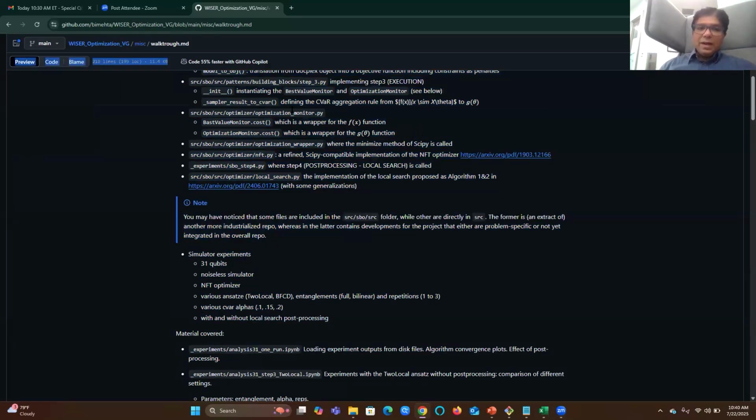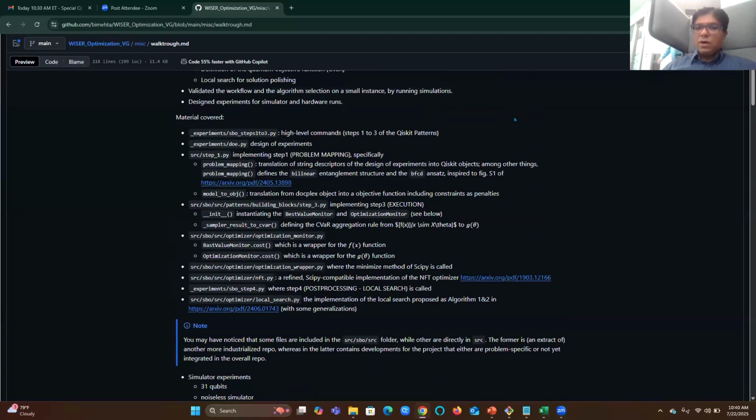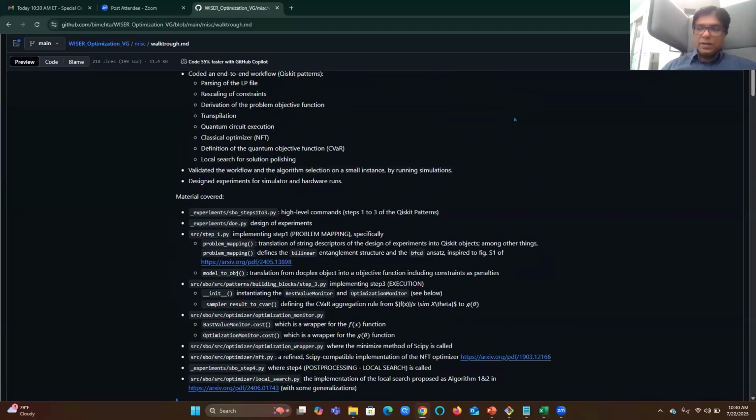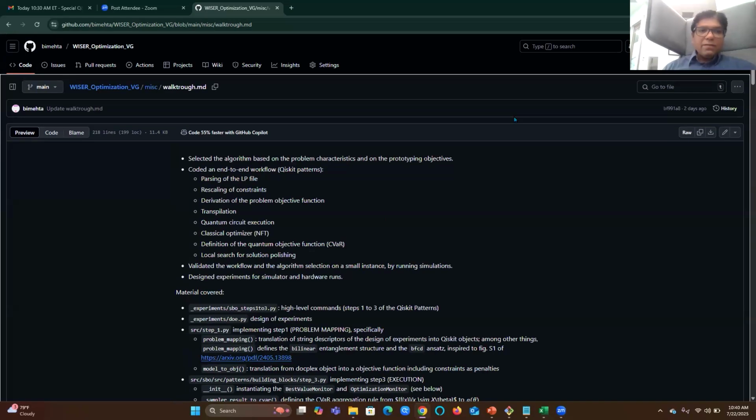So you can always replicate that, right? That is one way to do it. You can replicate what we were trying to do. And we have also highlighted the white papers that we have used over there. So that's one thing that you can try.